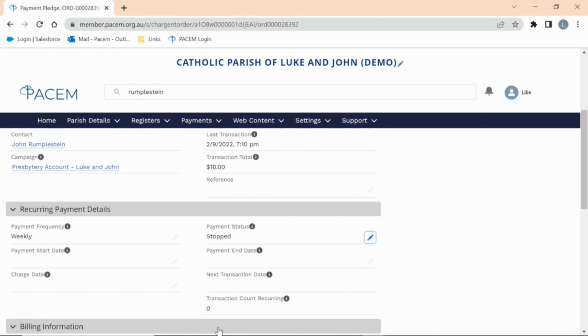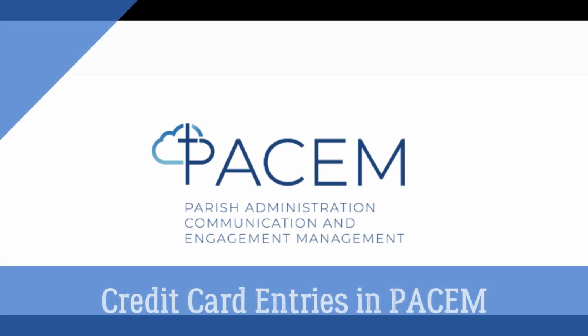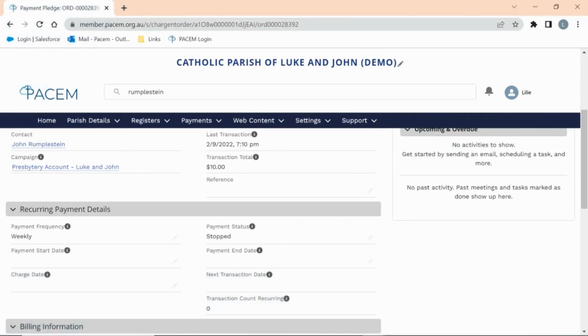No further transactions will be processed for this contact. Again, as in Phase 2, only your weekly cash and check transactions will need to be entered into PACEM. Also, until your credit card schedules have been verified and migrated into PACEM, these will also need to be entered as non-gateway transactions.